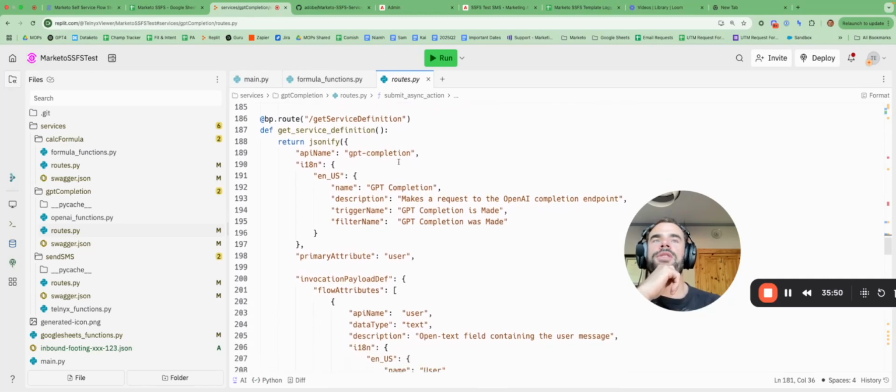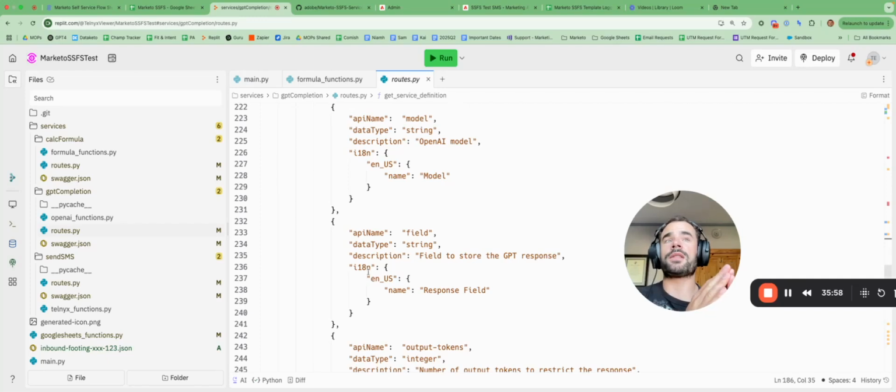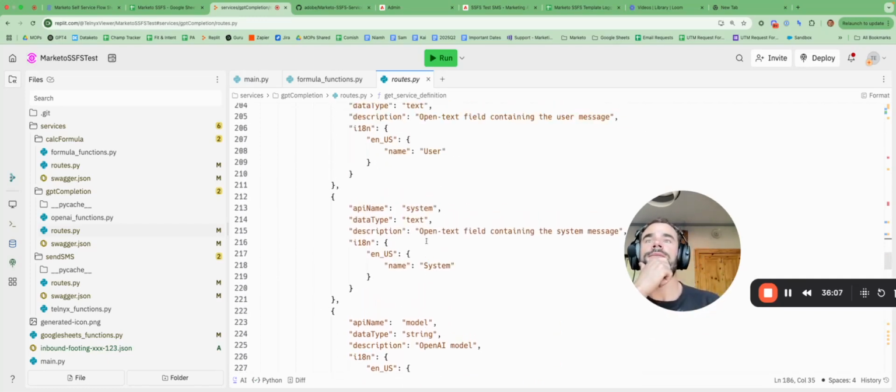Marketo will query this endpoint so it gets information on what your service looks like, what information your service is expecting, and what information your service will send back. That's all defined in here.